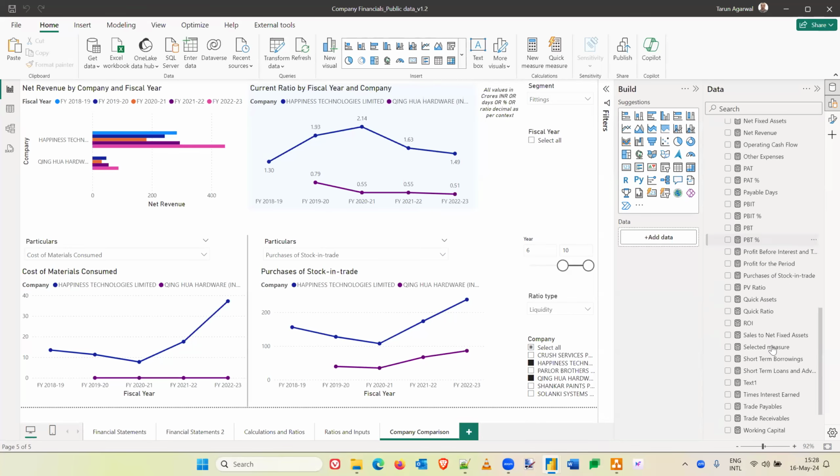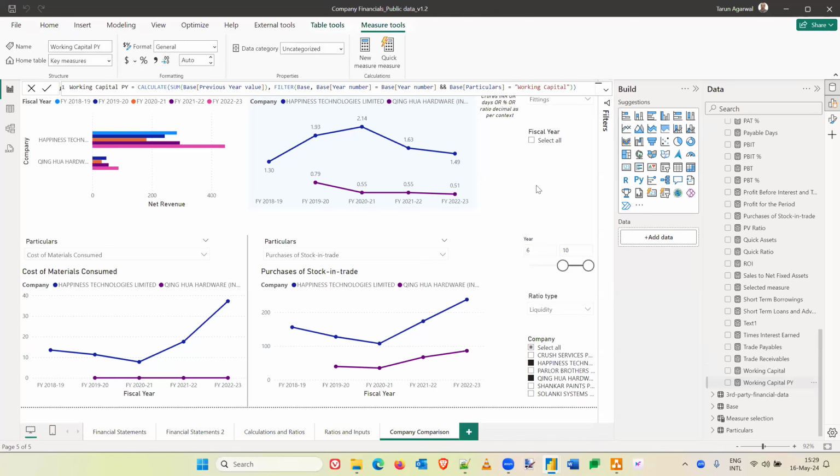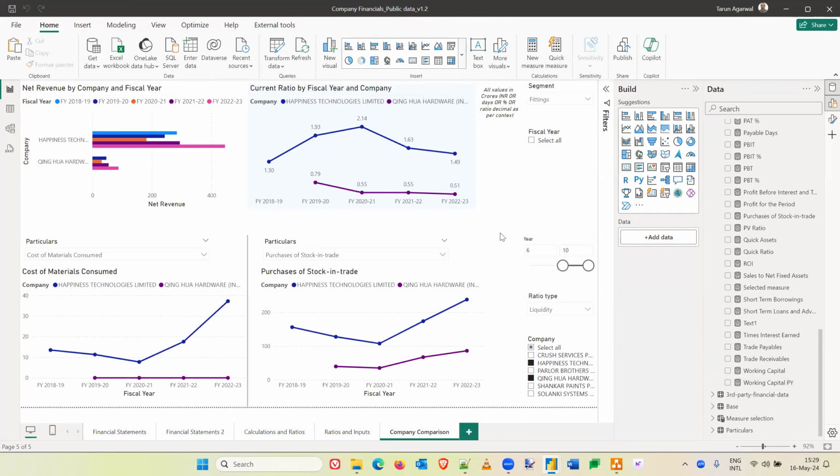So wherever I need to see the difference between a previous year and this year, I can use it there. So this shows me calculate sum of previous year value for particulars wherever it is working capital. So this format of saving data gives me an advantage of shortening my DAX code at the front end.